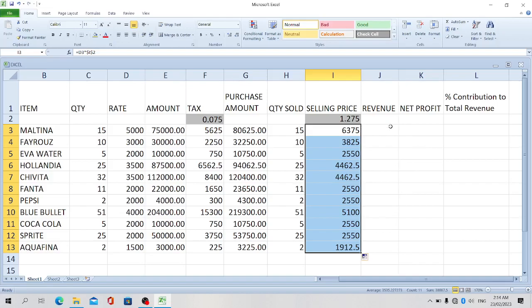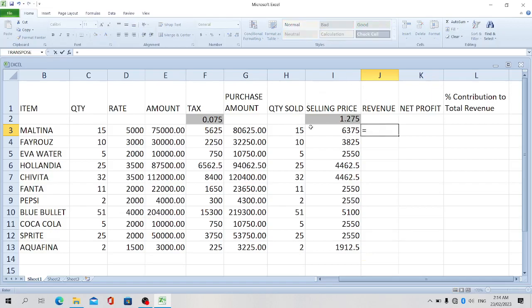Perfect. The next thing is to get the revenue. The revenue should be quantity sold multiplied by the selling price. So this should be equals H3 times I3. Press enter. You have it. Use the autofill handle to fill it down.